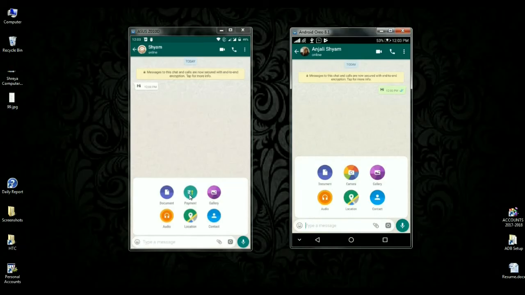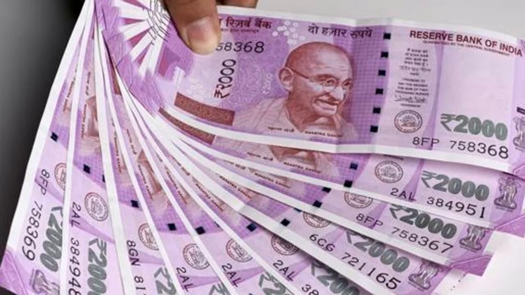Simply, friends, click here and it will ask for the amount. You can send easily. There is no limitation. You can send from 1 rupee to 50,000.